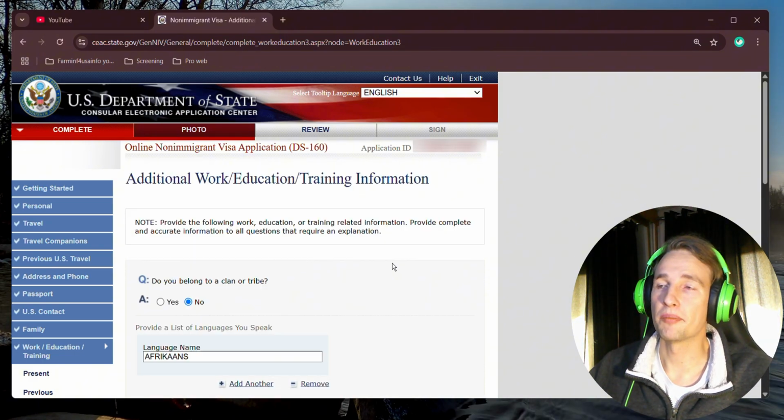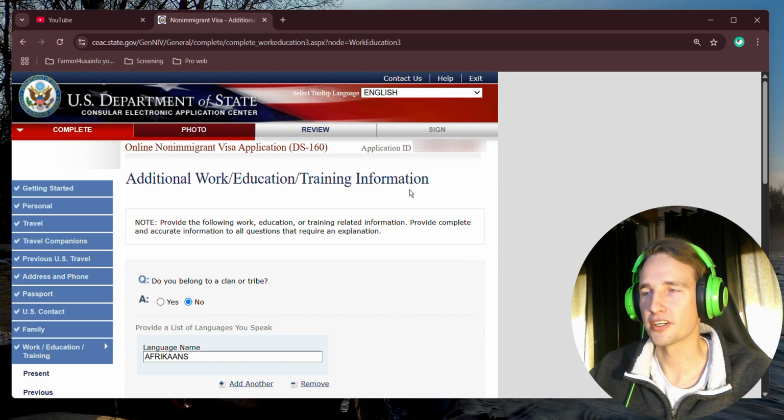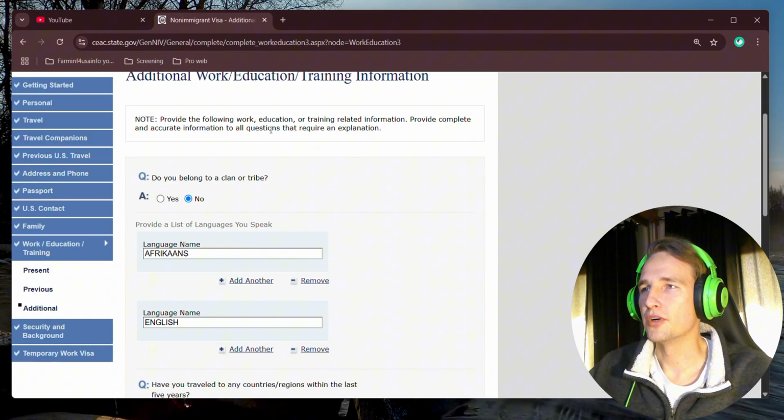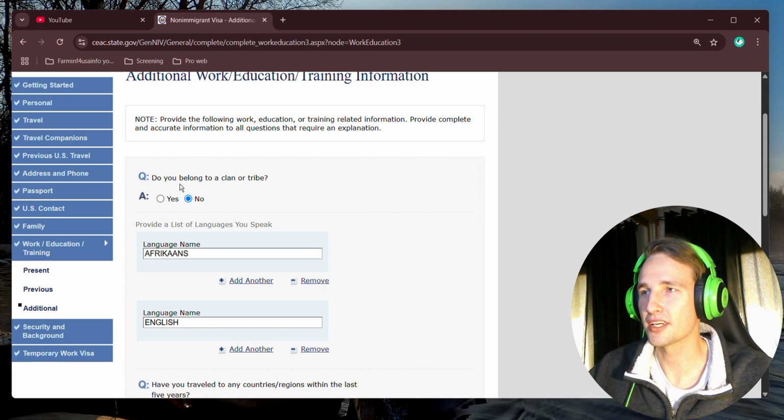After you've selected continue application and selected next, we are on additional work/education/training information. There's another note for us. Provide the following work, education or training related information. Provide complete and accurate information to all questions that require an explanation. Do you belong to a laboratory? If you are, say yes, otherwise no.